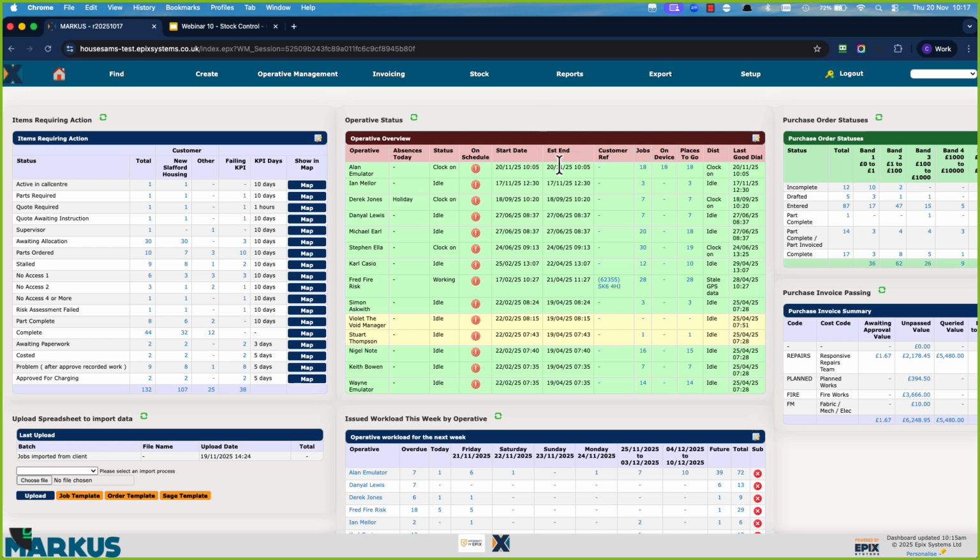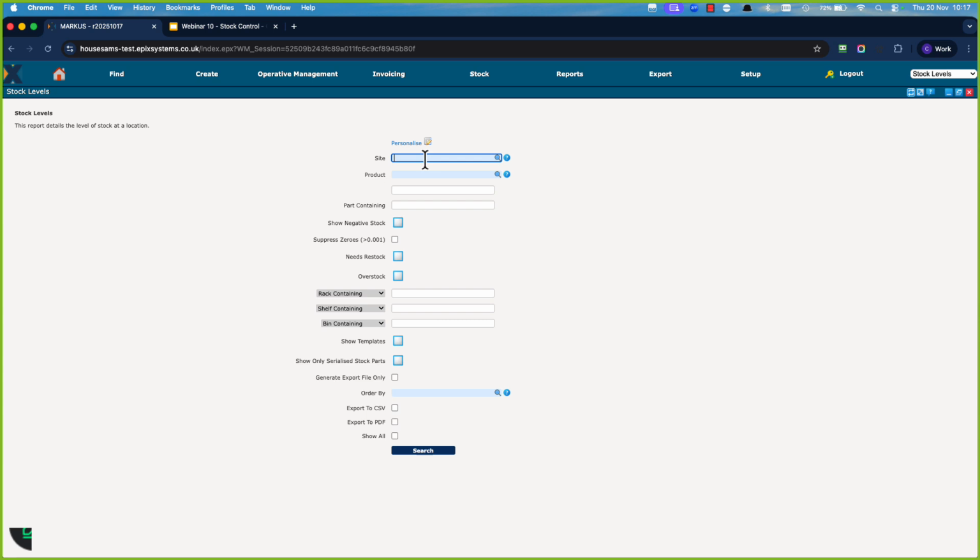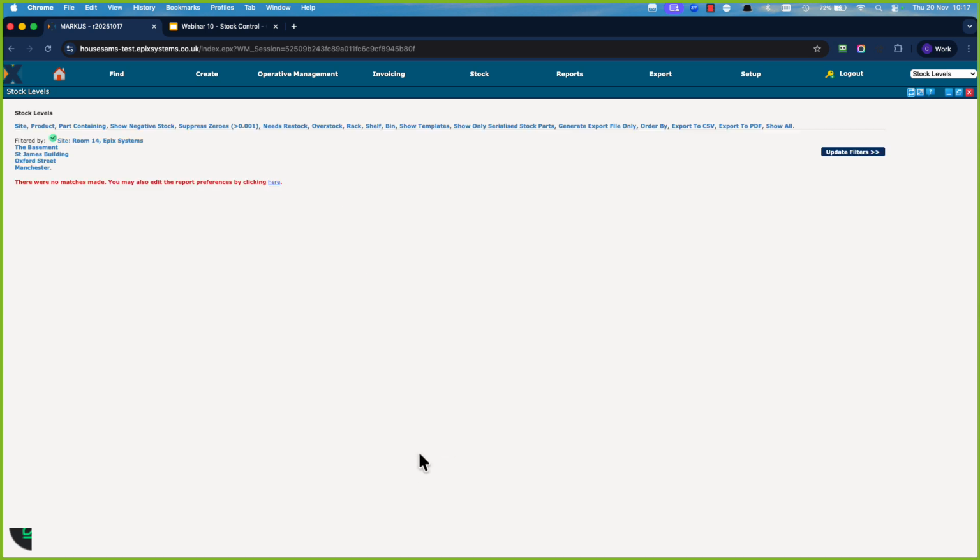However, stock control, once you go live, you're going to get a stock button. And on that stock button, we've got various reports and various things that can trigger stock movements, which we'll cover in just a minute. But you've got a report of stock levels. So I'm just going to show you a stock level for a storeroom of room 14 at Epic Systems. I hit search, there's no stock. So I've got absolutely no stock in room 14 at the moment.